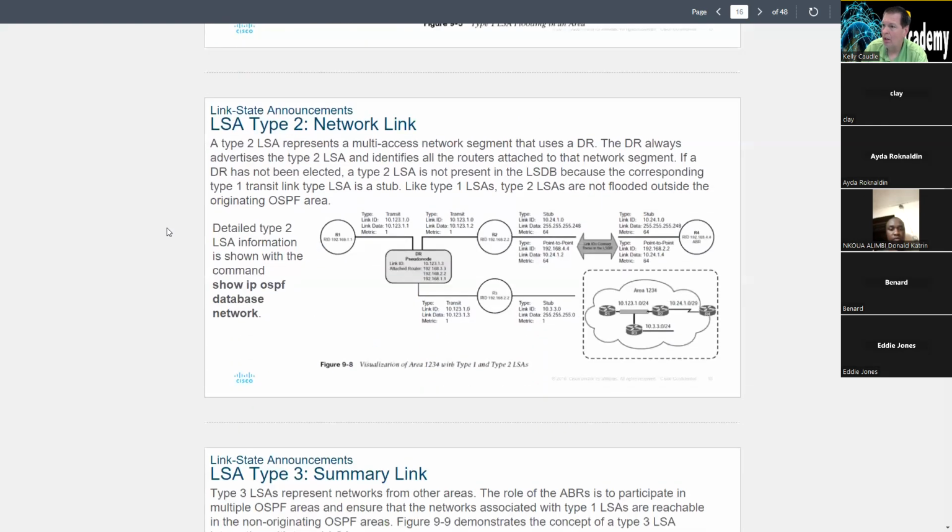Type 2s are LSAs in multi-access networks where the DR has pulled in all the type 1 LSAs, and then sends them back out as a type 2 LSA. So be aware that that's how it keeps each router from having to create an adjacency with every other router in a multi-access network.